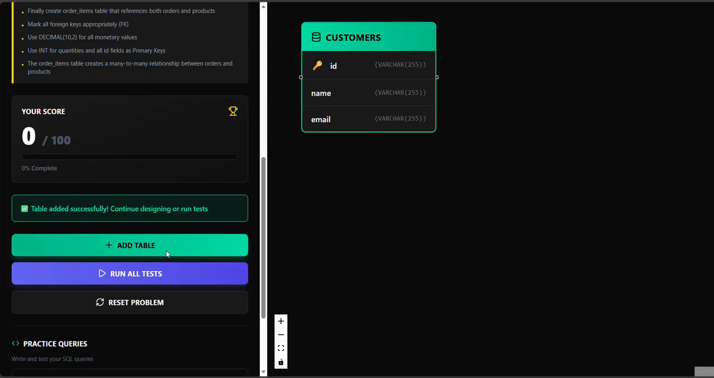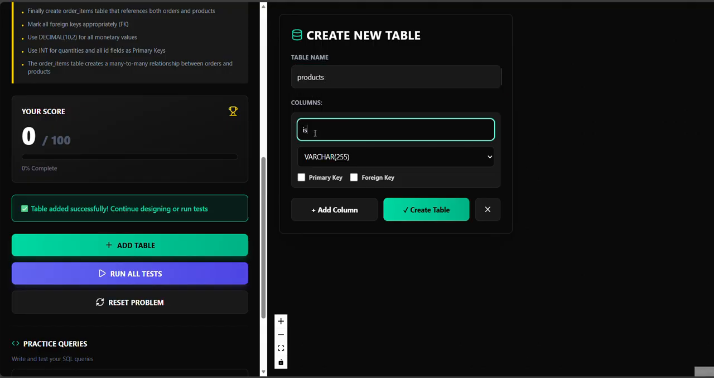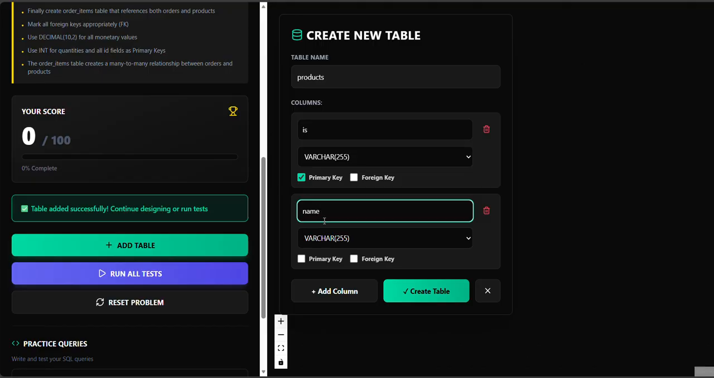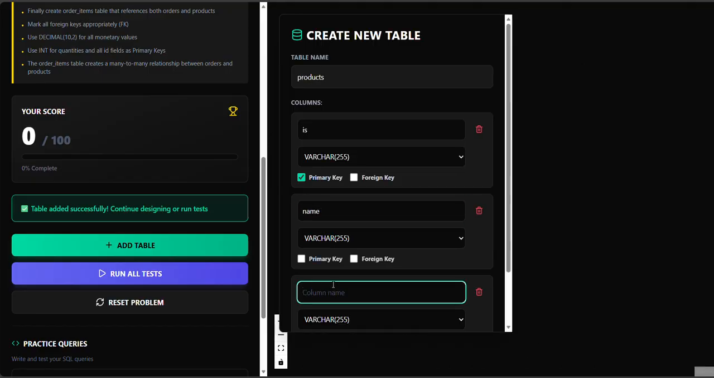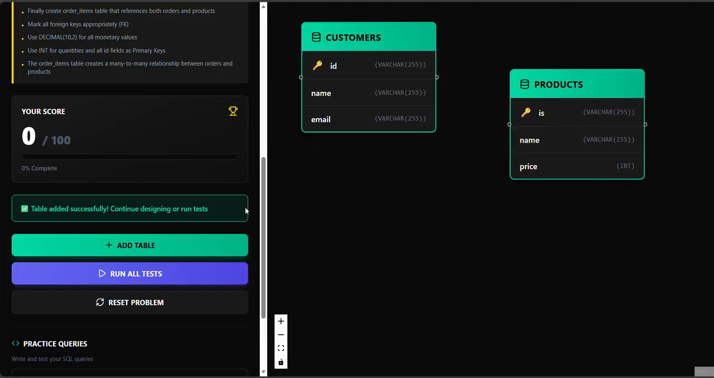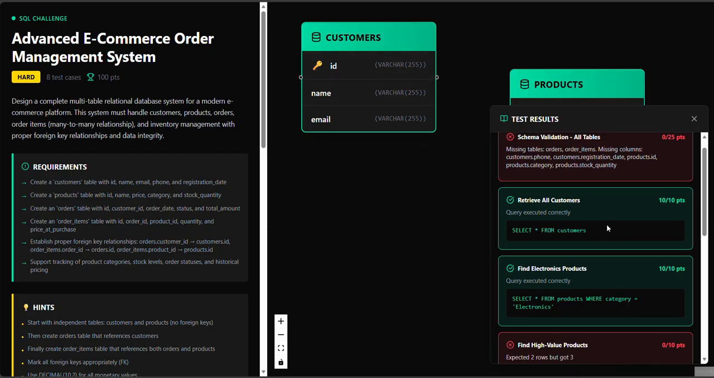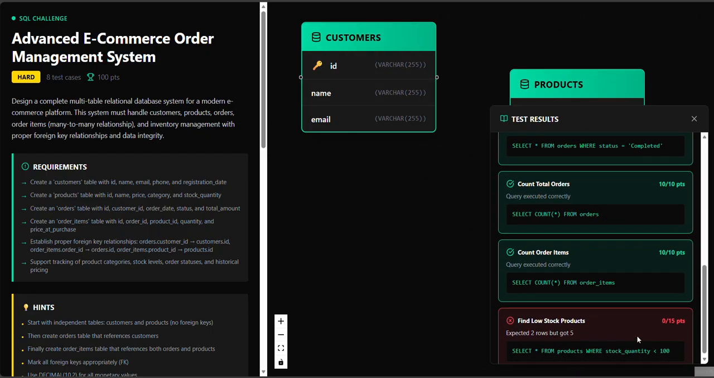Now let's add one more table called products. Give it an ID. Again we need to give it other parameters, like name. One more parameter, let's say price, which should be of type int. Now create the table. Now we can run the test cases. As we can see, some tables are missing, like order items, and some columns are also missing in the given tables. So some test cases are passing and some are failing.